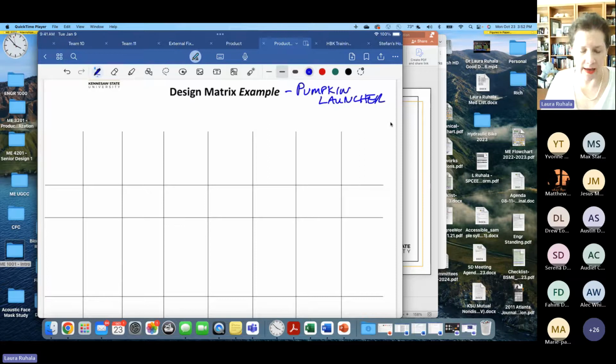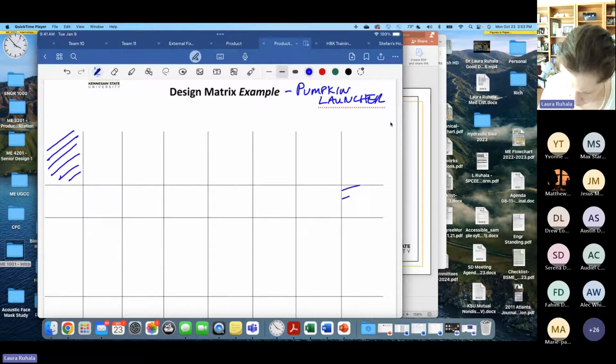Whenever you do a design matrix, it should be in a table. Across the top, I'm going to put the criteria, and down here, I will have the weights. I'm going to do this in red.